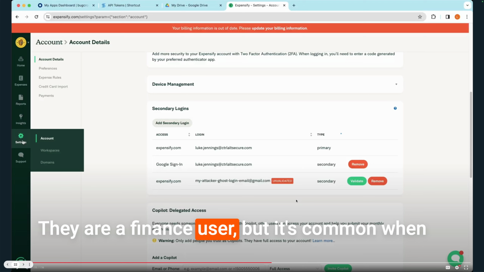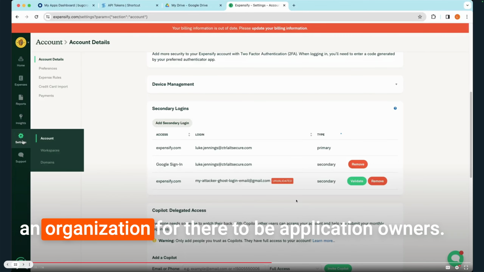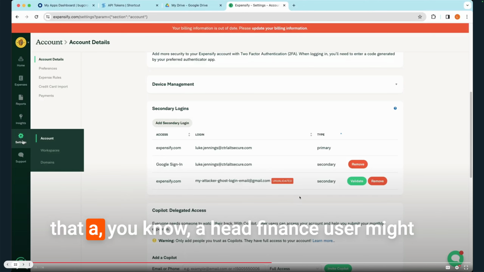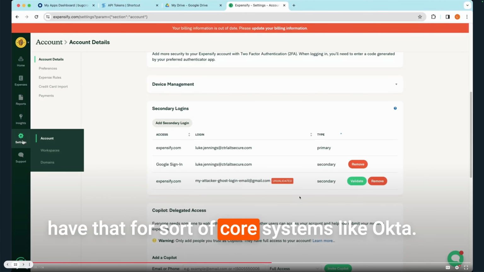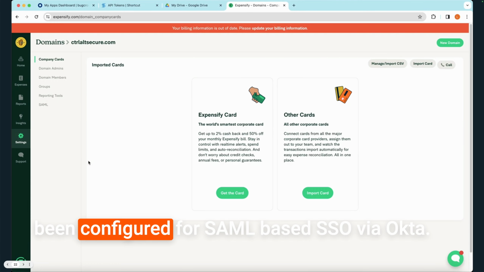They're a finance user, but it's common when you've got hundreds of SaaS applications in use in an organization for there to be application owners. So in this case, maybe Expensify is an app that a head finance user might have admin control of, even if they don't have that for core systems like Okta. So we find they're an admin in this case, and it's been configured for SAML-based SSO via Okta.